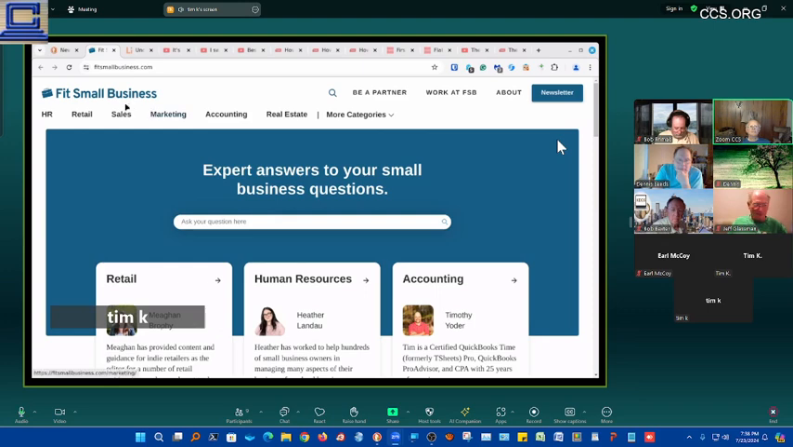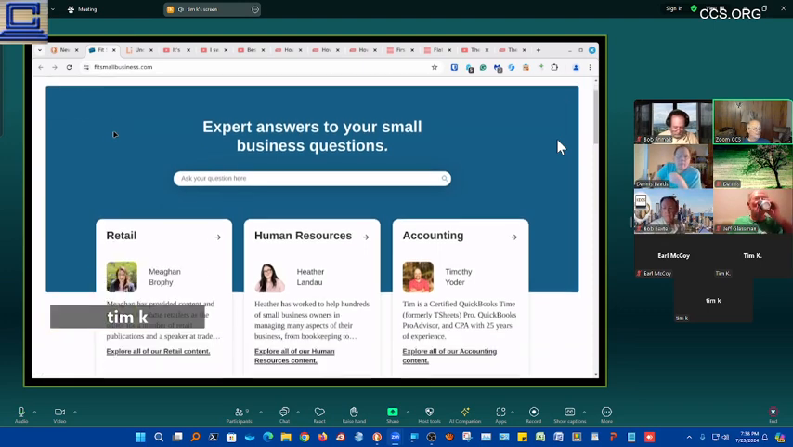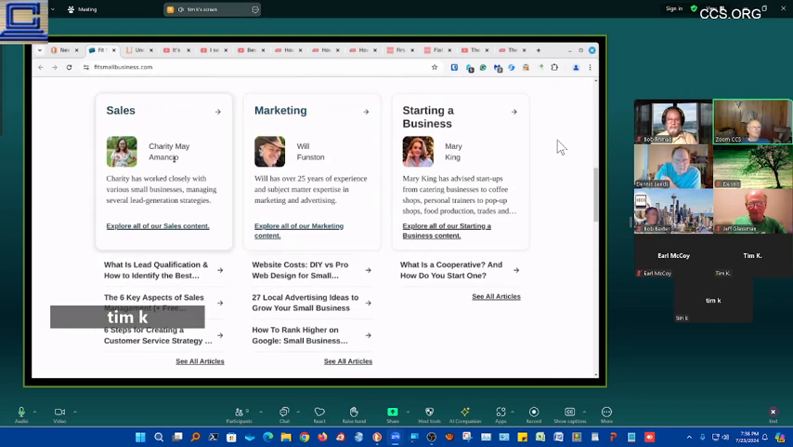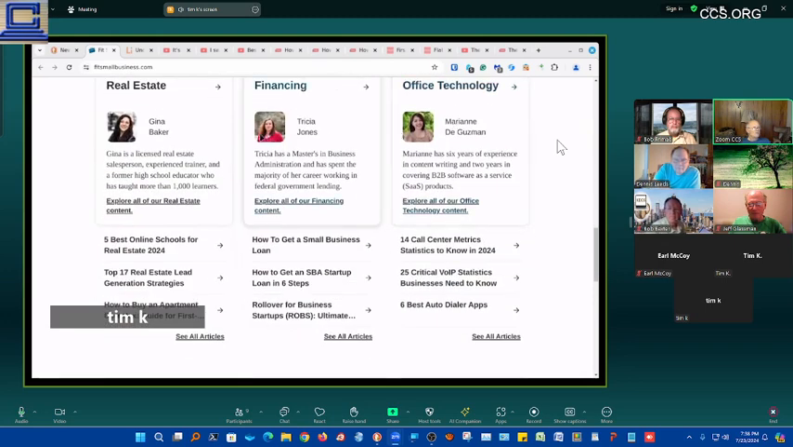And they may be able to find some of the software that might be recommended for things like 6 new PayPal features, 9 best POS, point of sale systems, Gen Z customer behaviors, and many other things. Marketing, if you're not good at marketing, this may help you in sales and in marketing your business. Here's some basics for starting a new business. Things like that. So keep this site in mind. It's at the top of the handout as resources. And I'm not sure exactly if I'll have it every month, but I'll try and remember periodically to put it in the handout.